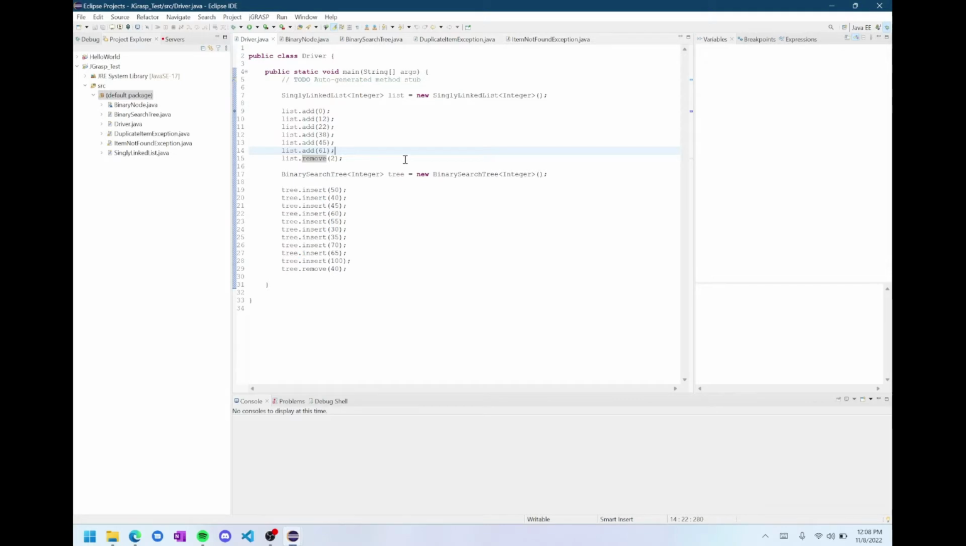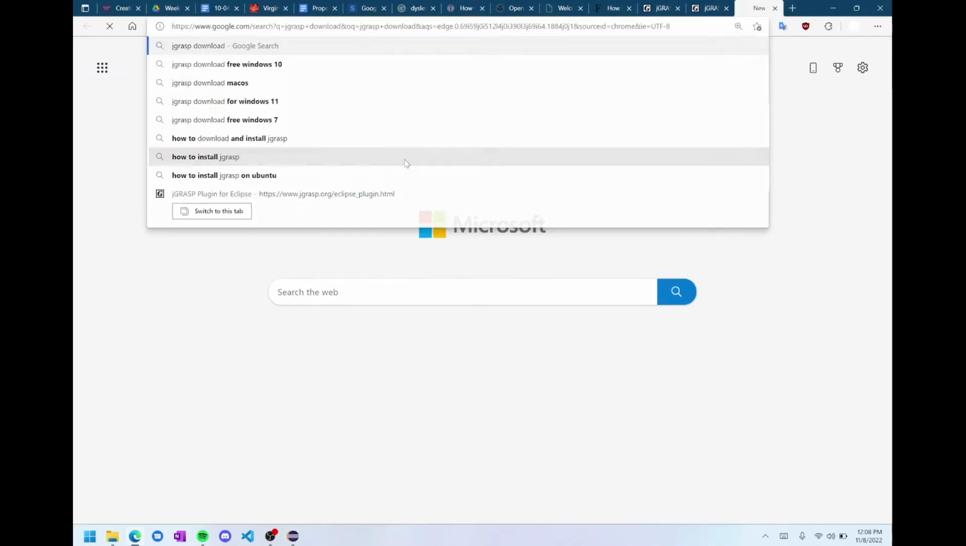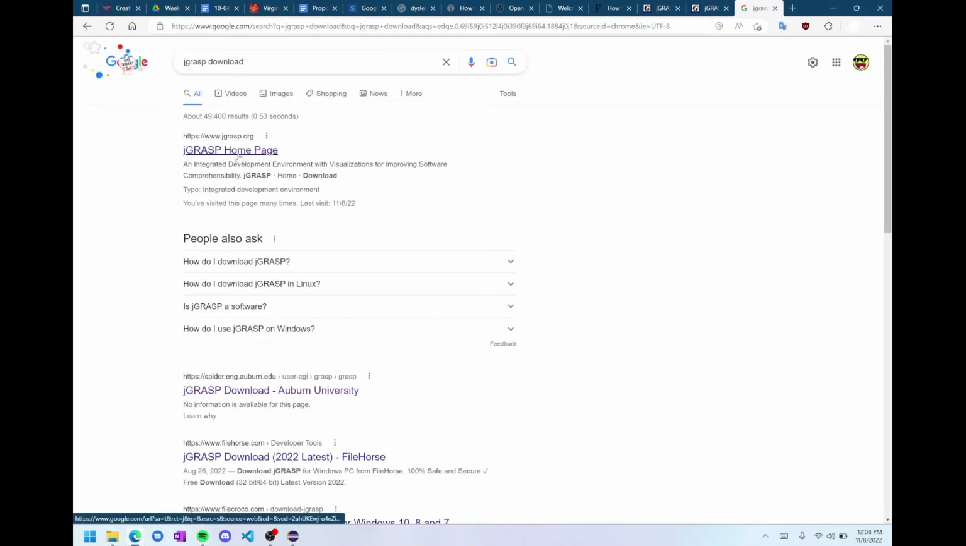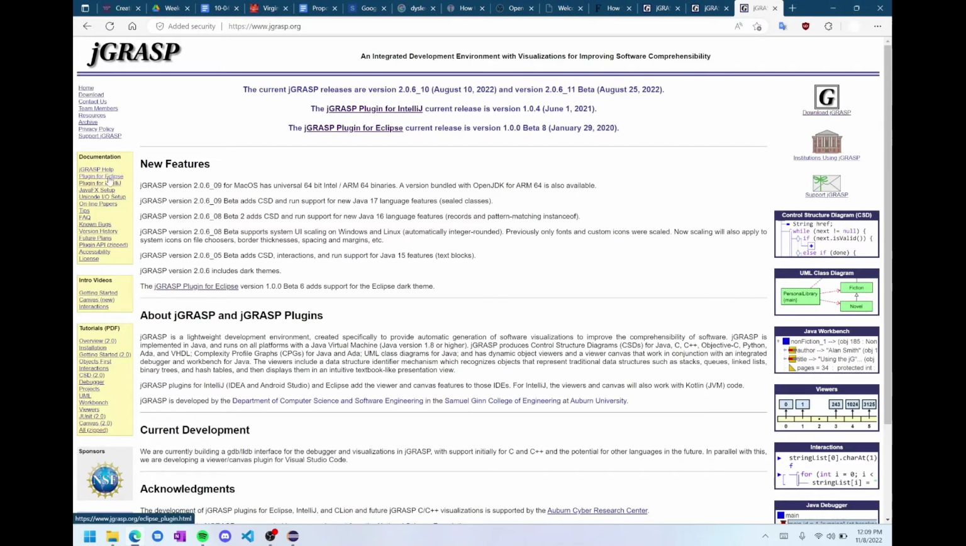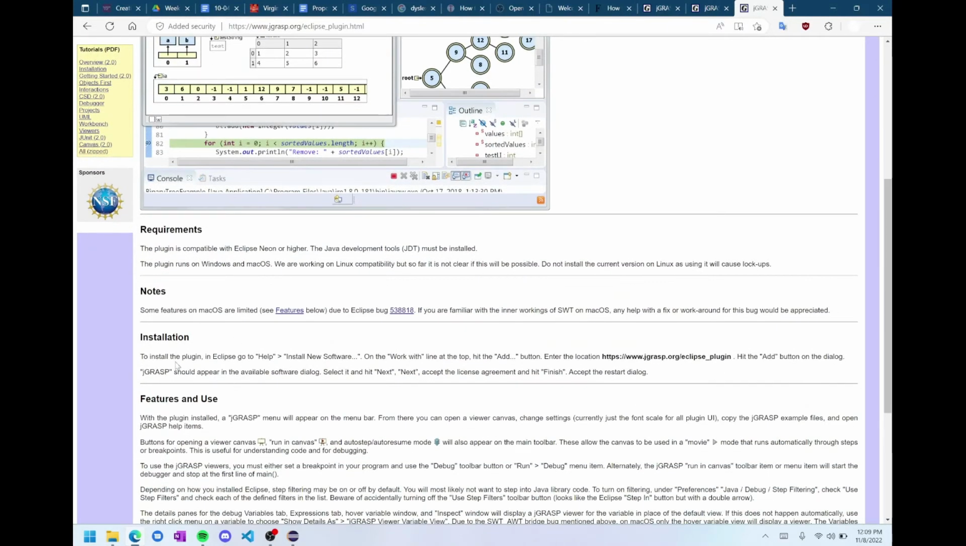Alright, so the first step, how to install this software. First, we will go to JGrasp download, we'll search that, hit JGrasp homepage, and then on the left side here, we should see a plugin for Eclipse. Click that, scroll down a little bit, and then for the installation right here, we will go to in Eclipse, go to help, install new software, hit add, and then copy paste this link.